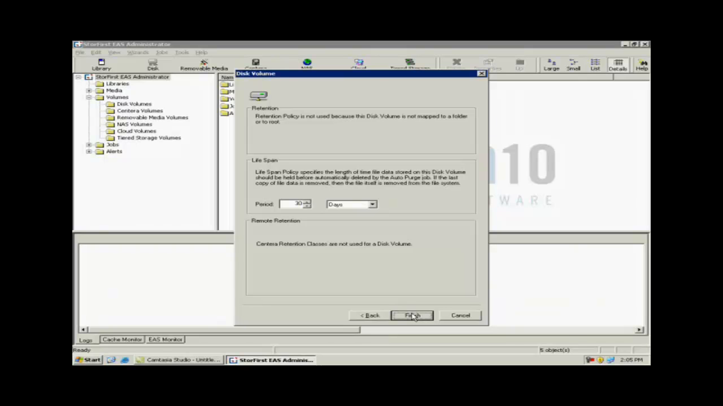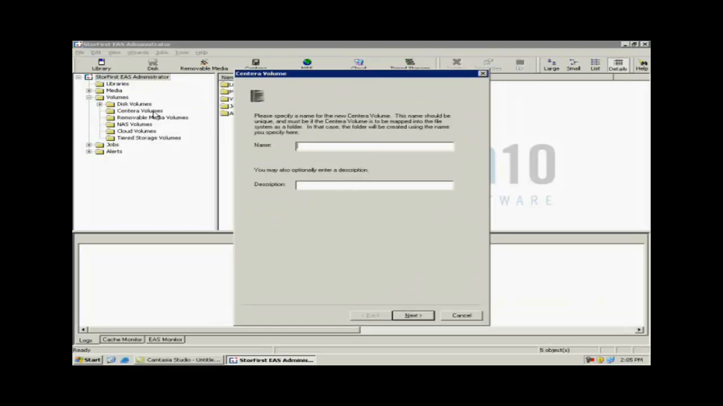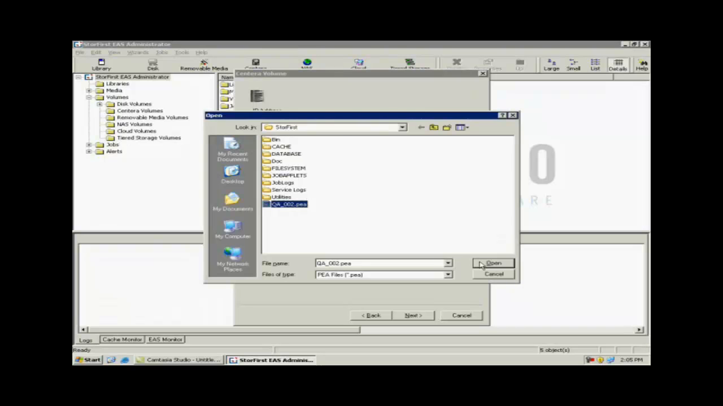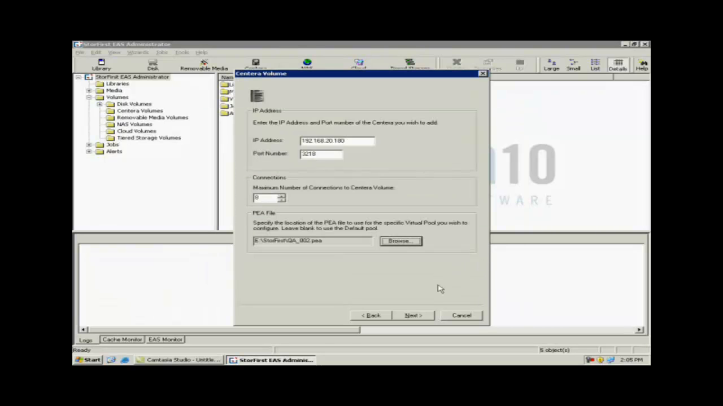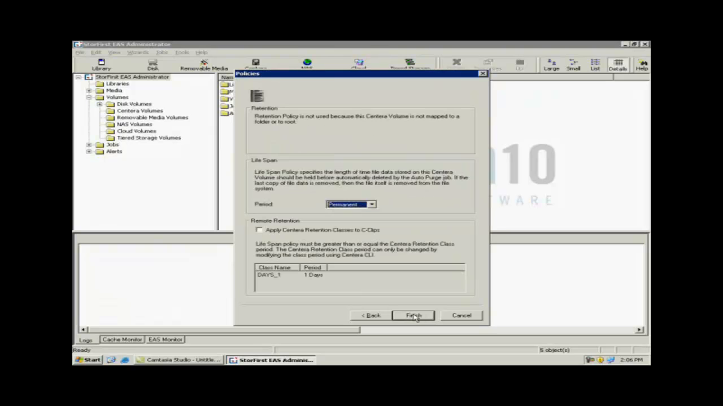Now let's configure our EMC Centera volume. Select Centera Volumes, right-click, and select Add Centera Volume. Enter a name for your Centera volume and click Next. Since Centera is based on an IP connection, you'll need to enter the IP address for your EMC Centera. Under the PEA file heading, click Browse and select your PEA file. This is the pool entry authorization file created by the Centera administrator. Click Next. As before, we'll keep the default free space warning.